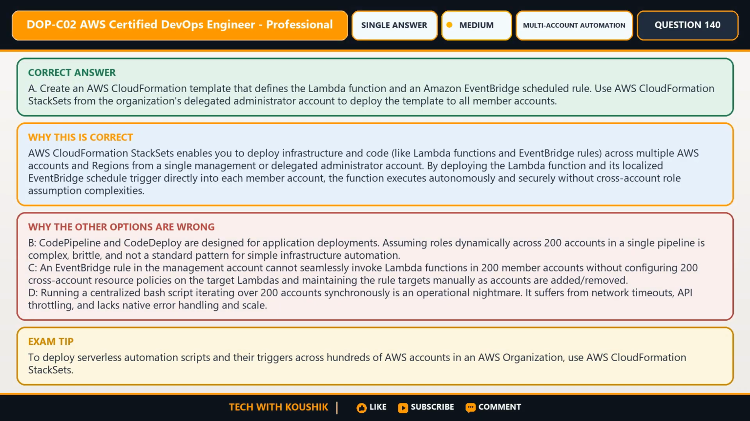The answer here is option A. Create an AWS CloudFormation template that defines the Lambda function and an Amazon EventBridge scheduled rule. Use AWS CloudFormation StackSets from the organization's delegated administrator account to deploy the template to all member accounts. Let's look at the reasoning.